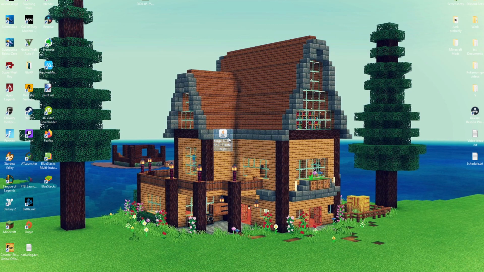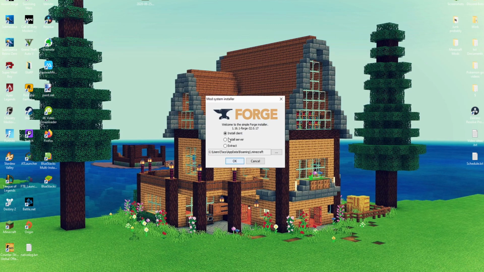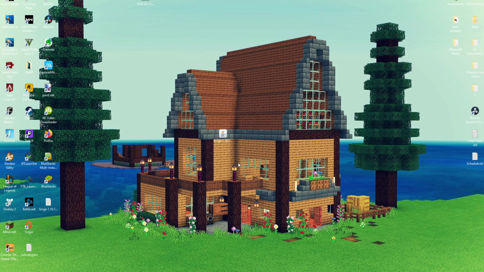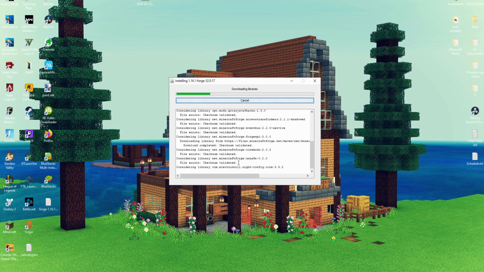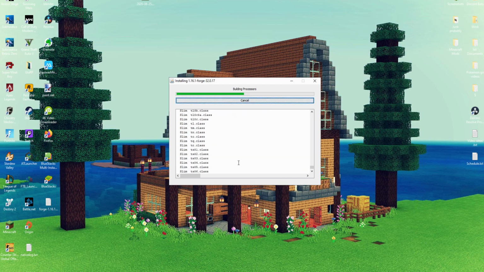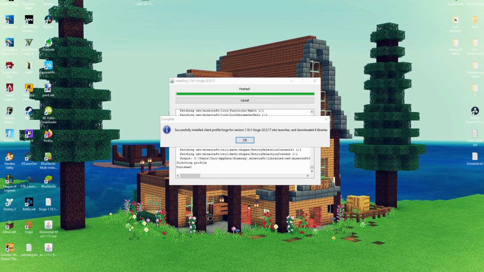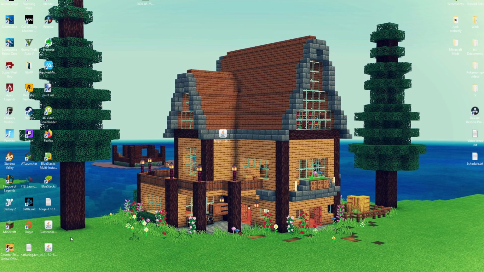Once you have that installed, go ahead and click on it really quickly and it should pop up with this. Just go ahead and press OK. It'll go ahead and download libraries. This can take a little while depending on how old your computer is. Once it's installed, it will say successfully installed. Go ahead and just press OK, and then let's open up Minecraft really quickly.